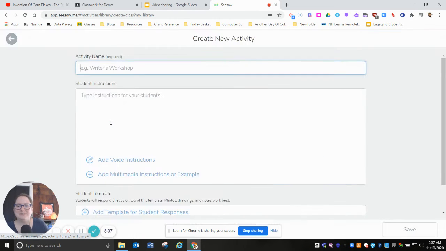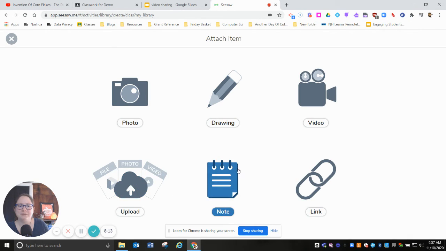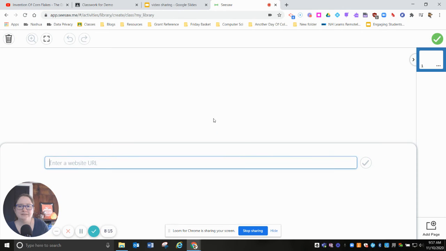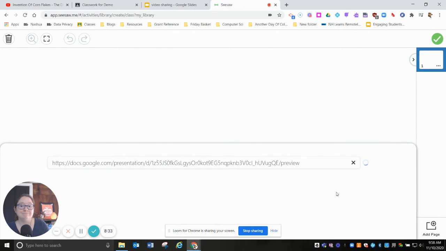All right, so when I create this new activity, I have the option to add multimedia instructions or an example. And that would be a link. That link would be the one that I just created for the Google presentation. Now, Ninja Move, switch everything at the word edit and beyond to the word preview. Save.